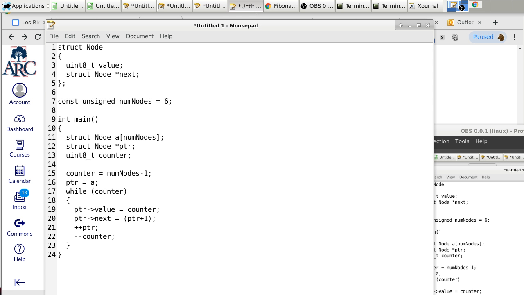It's storing into the member value of a struct node that pointer is pointing to. Right. And counter is initialized earlier as num nodes minus 1, so it's almost the last element of the array. A is, but because pointer is initialized to A, pointer initially points to the very first struct node of the entire array. So the value of the first node in the array gets a value of 5. So that's what line 19 is going to do in the first iteration.